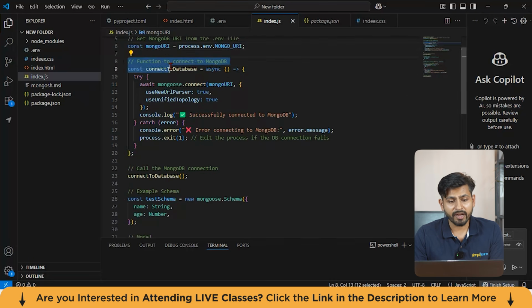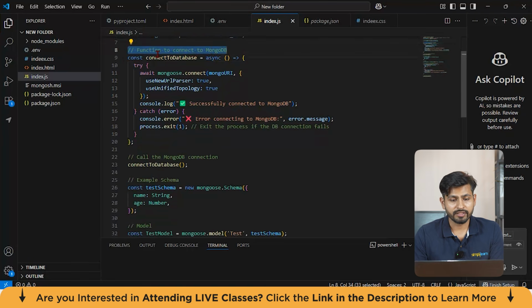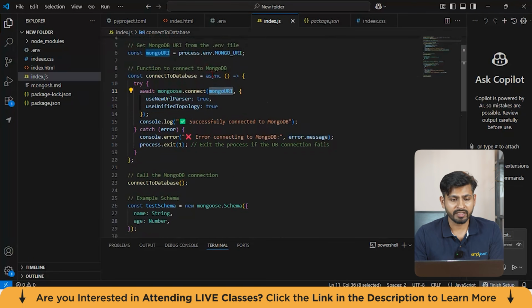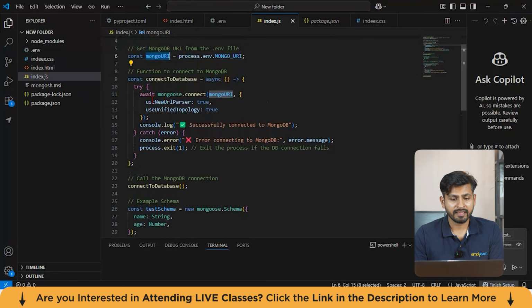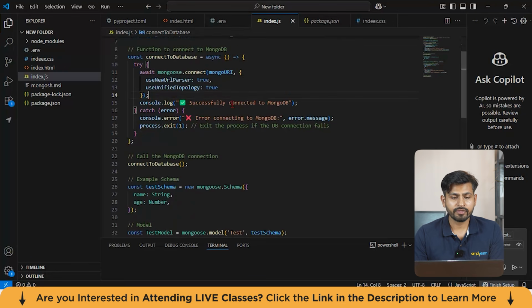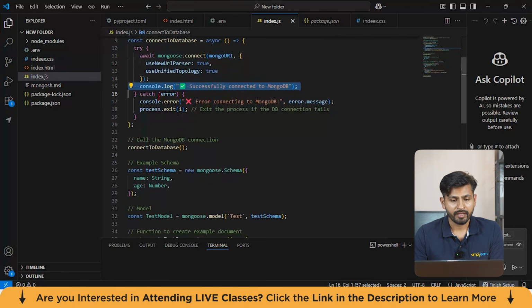Then I'm writing a function to actually connect to MongoDB, which is const connectToDatabase, a very standard template. This is going to be an async process, with exception handling, try and catch, then await mongoose.connect with the URI that I have declared here. Then these are some of the configurations that I have done: useNewUrlParser and useUnifiedTopology. We have to keep them as true. And finally, you need to give a message that you have successfully connected to MongoDB. If not, you are going to catch an error.